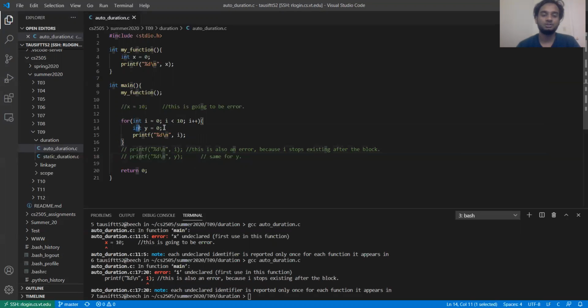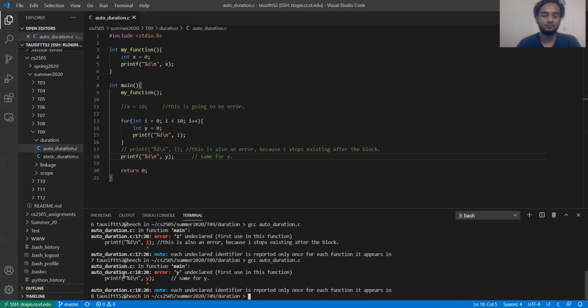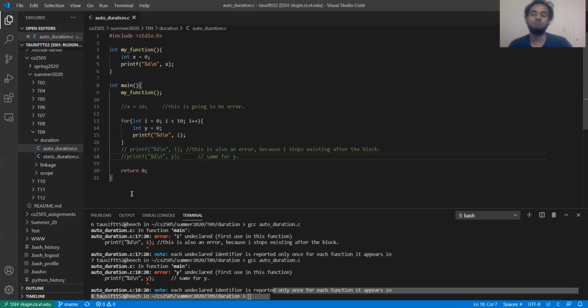In a similar fashion, this Y won't work either. Let's try it just to make sure. It says that the Y is also undeclared, and that's why it's not working. From this, you have a better idea of how auto duration works. Whenever it goes outside a block, it stops existing. After that, even if you try to access it, it will not work.